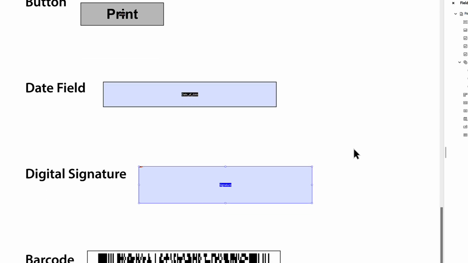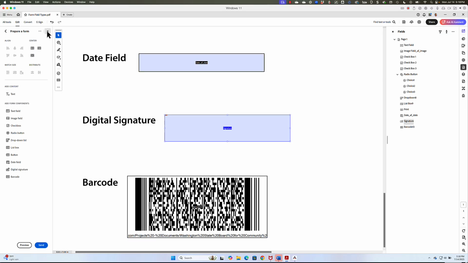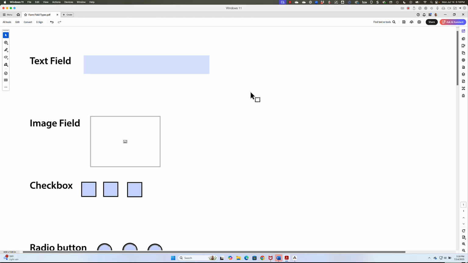And lastly, the barcode is kind of self-explanatory. A unique barcode has been generated for this form, and that is what the barcode looks like. Now I'm going to get out of form editing mode so I can show you the behavior of each one of these form fields.